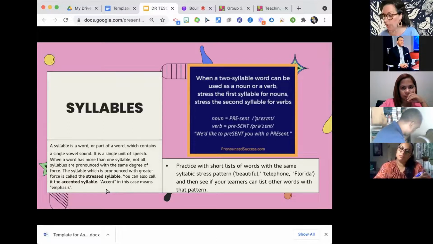Okay, we can do things where we have students write the word, let's say in the chat, with a capital on where the emphasis is. So for example, Florida.